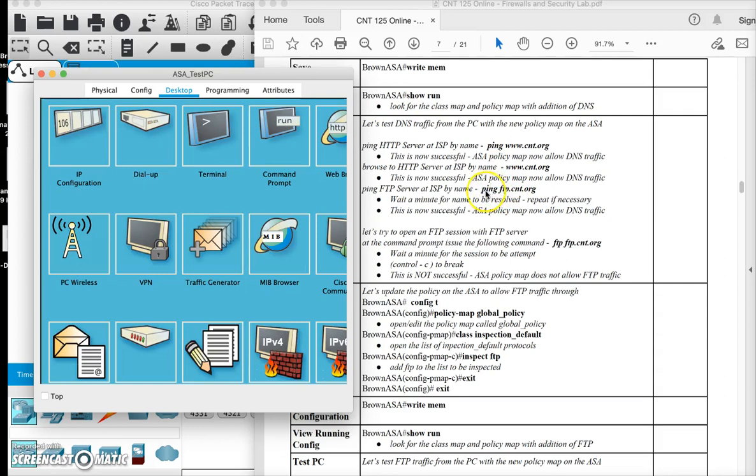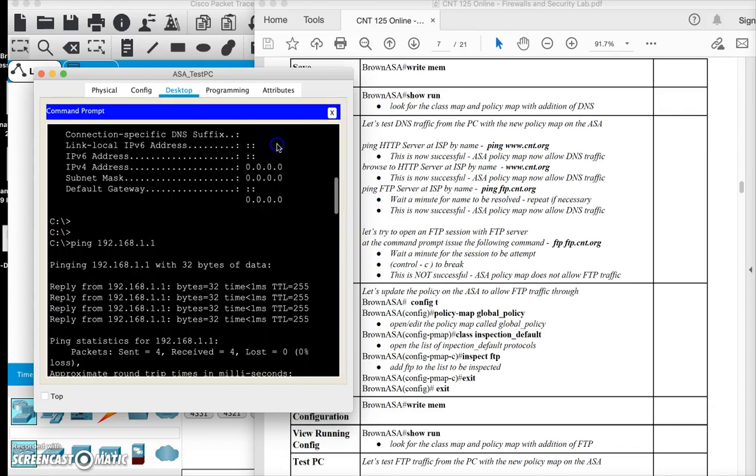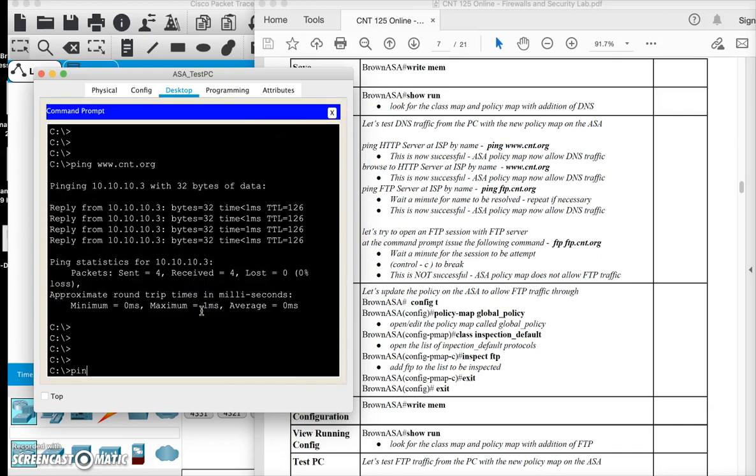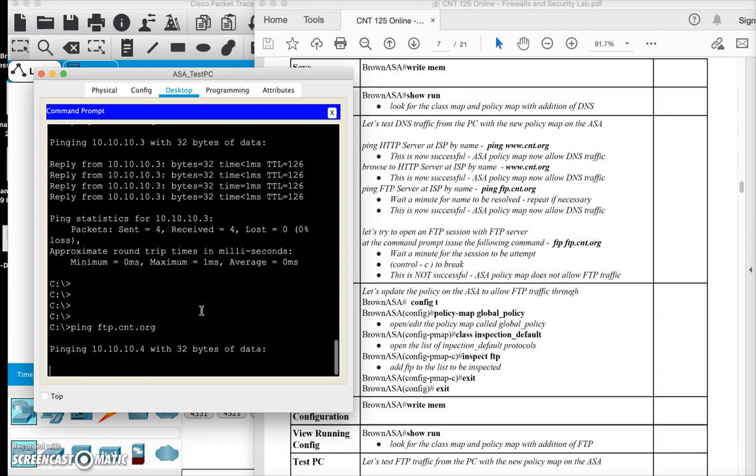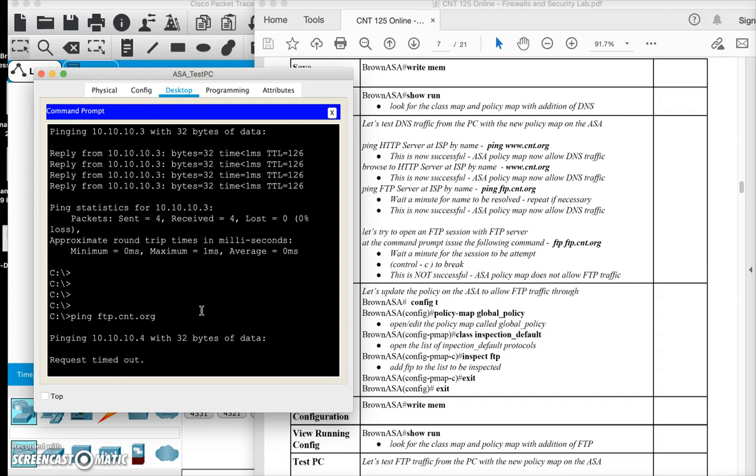Okay, let's try an additional piece of traffic. Let's now try to ping our ftp.cnt.org. So let's do ping ftp.cnt.org. Now it hopefully should resolve that for us. It might take a second or two because it's the first time we're doing it.